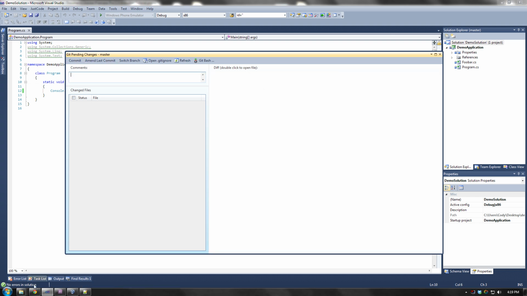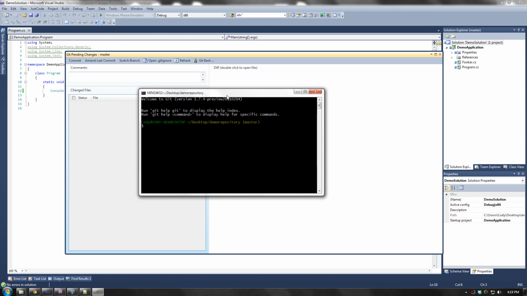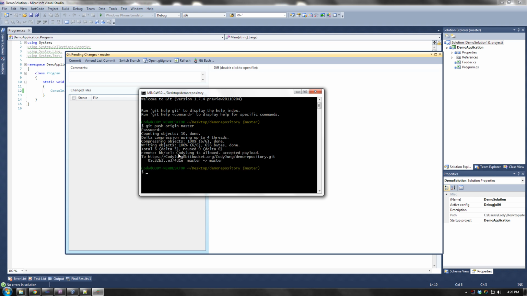And now, like before, nothing is going to show up on bitbucket.org until we go to our git bash and type git push origin master. So once again, we are pushing the master branch that we're on right now to origin, which is set up already to point to Bitbucket. So we enter that, we enter our Bitbucket password, it thinks about some stuff, and it says my user is allowed, and it's accepted the payload, which is awesome.